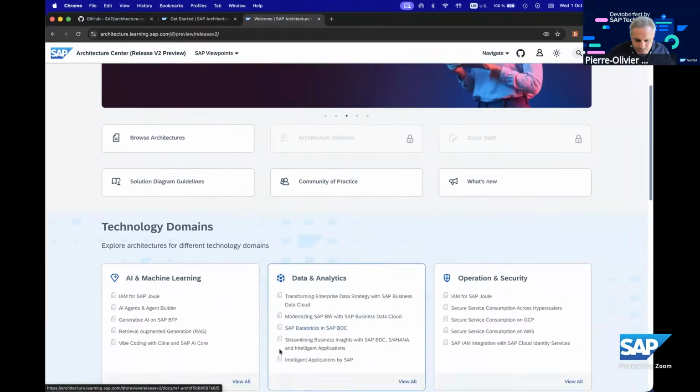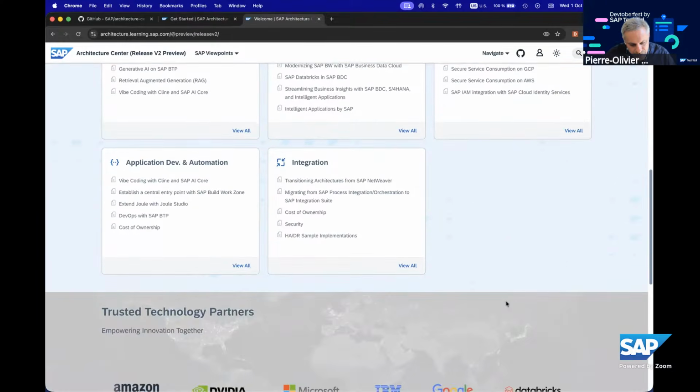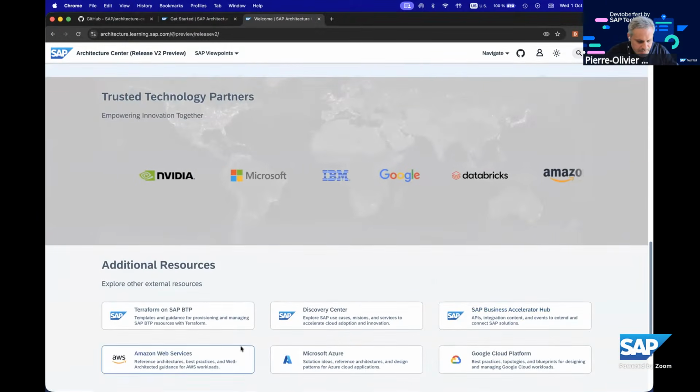So now we have the technology domain, and one big change compared to the previous version of the site. Before, we were talking about reference architectures. Now we are talking about documents. The difference is, for the V1, the first version, which is like 4 months old, we had 25 reference architectures with some hierarchy. Now we have 84 documents, and we still have a hierarchy, but it's represented slightly differently. I will show you. And after, we have technology and some additional resources.